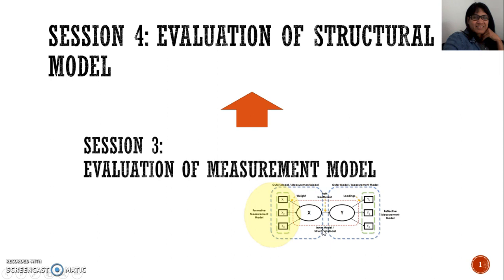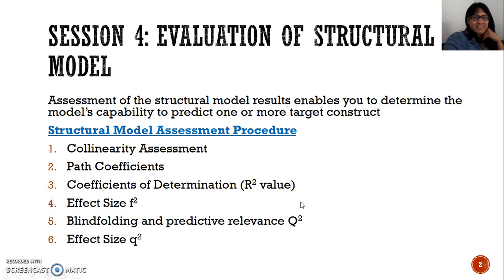The structural model also displays the relationships between constructs. Assessment of the structural model results enables you to determine the model's capability to predict one or more target constructs. The structural model assessment procedure consists of 6 steps. Number 1, collinearity assessment; path coefficients; coefficient of determination or R-square value; the effect size, F-square; blindfolding and predictive relevance, Q-square; and effect size, small q-square.